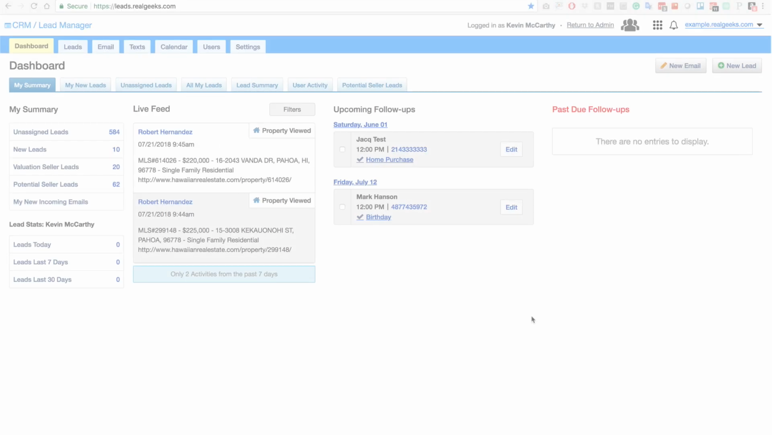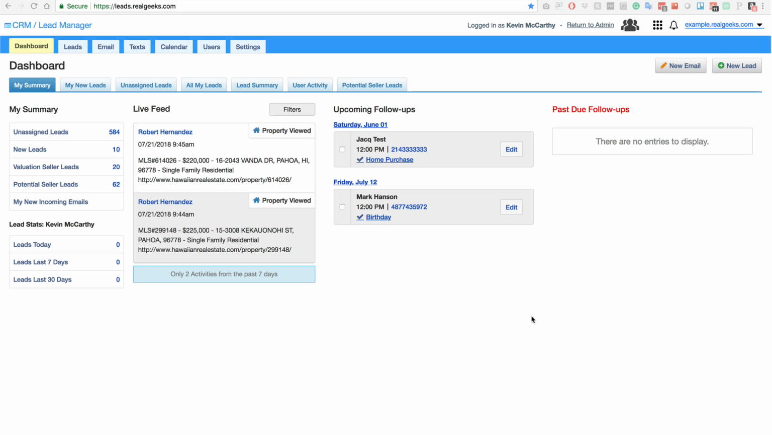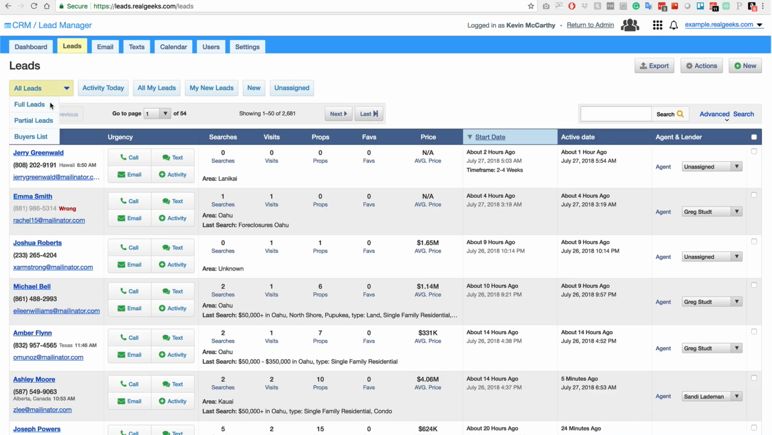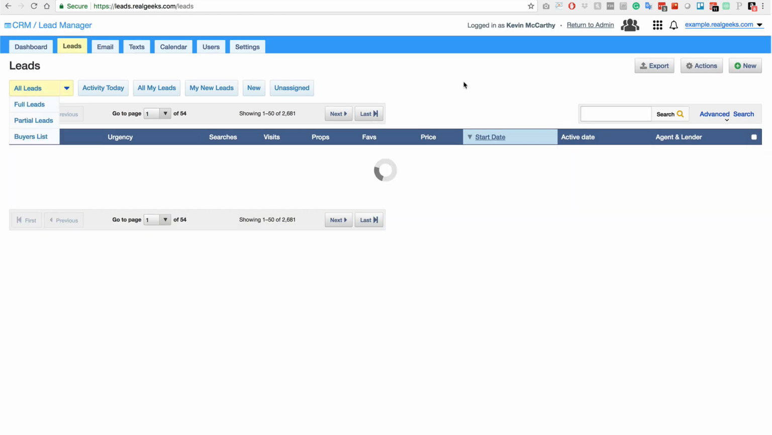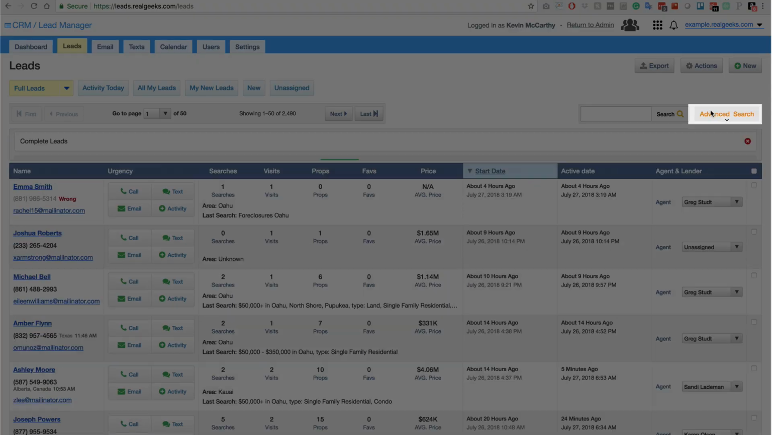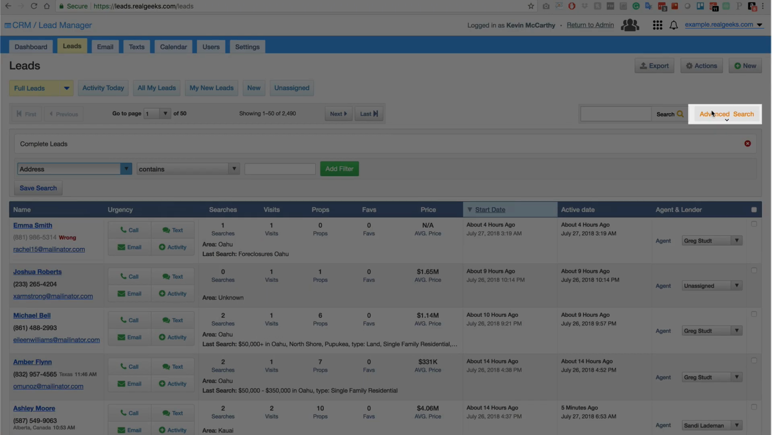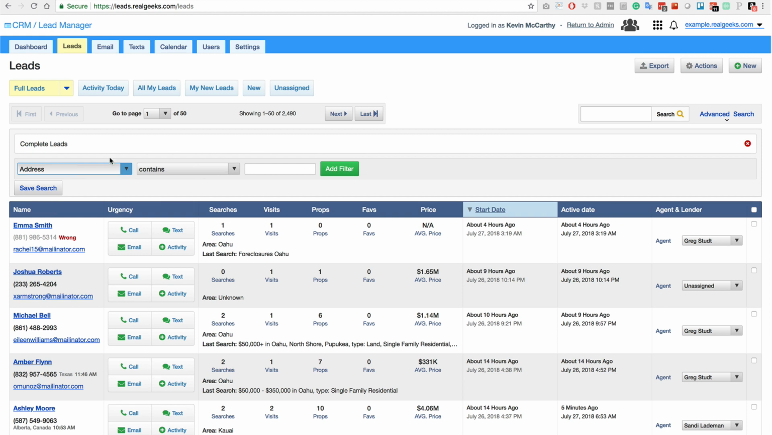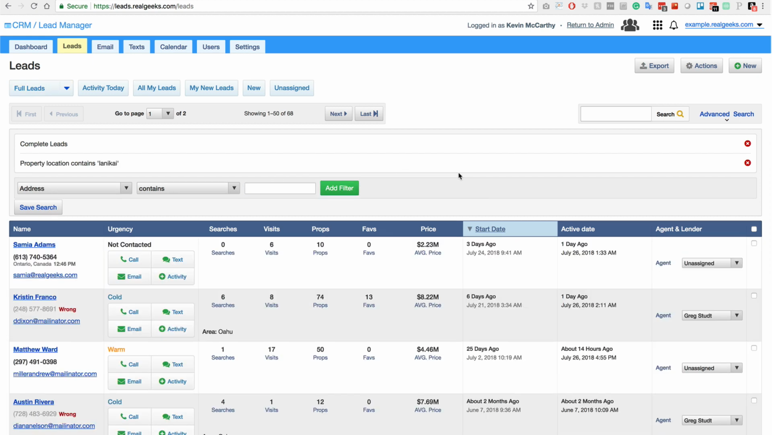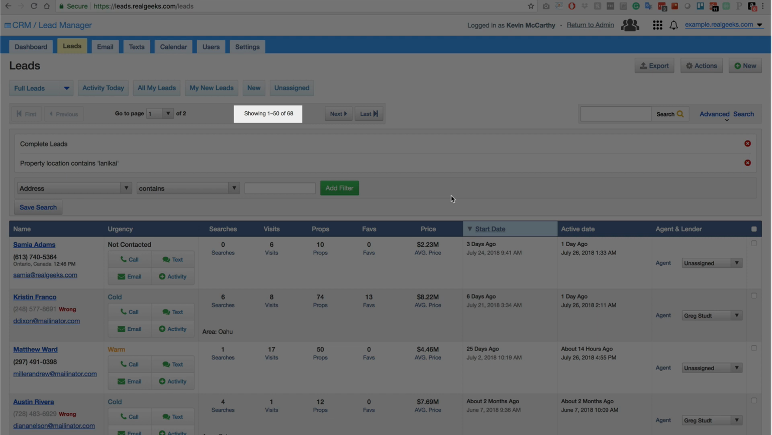leads. The first thing you're going to want to do is log into your CRM and create an advanced search. So let's filter the lead list to display only full leads, then click on the Advanced Search button. Since the new listing is located in Lanikai, you'll want to set the filter to Property Location, Includes Lanikai, then click on Add Filter. Now with the new filter we added, this list has been reduced.